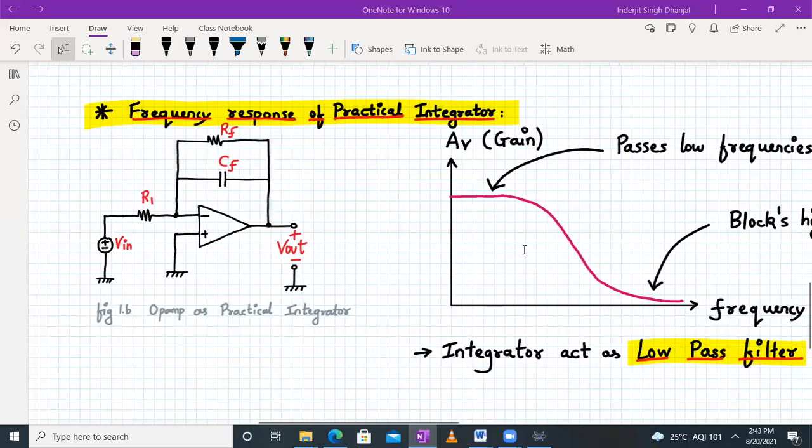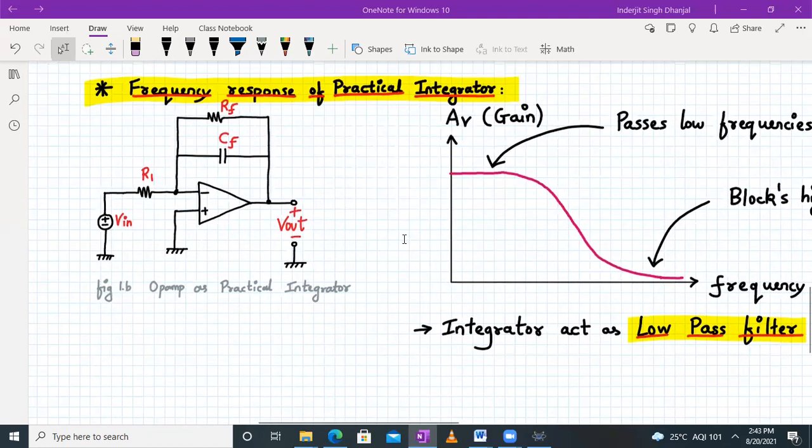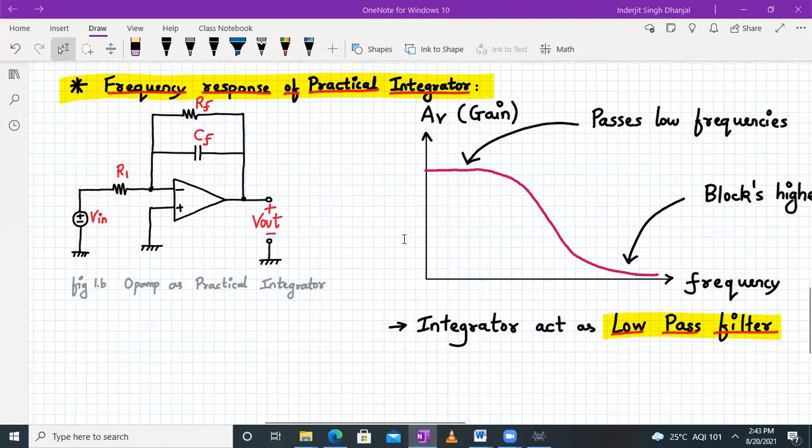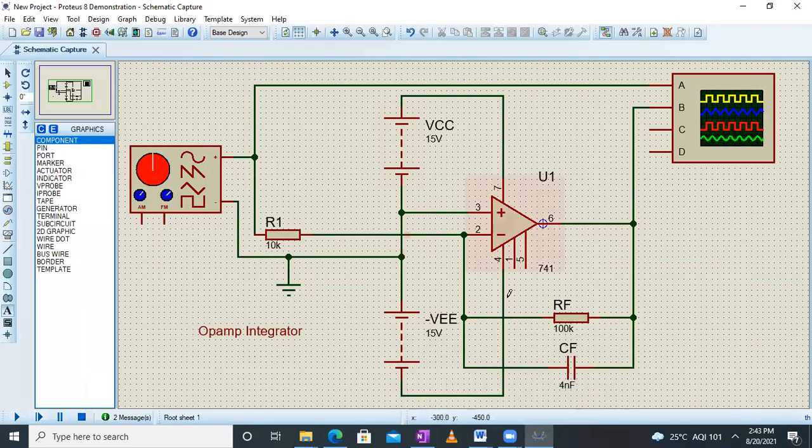Okay, hello everyone. This is the continuation of Industrial Electronics Lab number 2, that is OPAM as a practical integrator. This is the second part of the video. Today we are going to check the frequency response of a practical integrator. During the last video, we already made the circuit ready. If you have not done that, please refer to the earlier video.